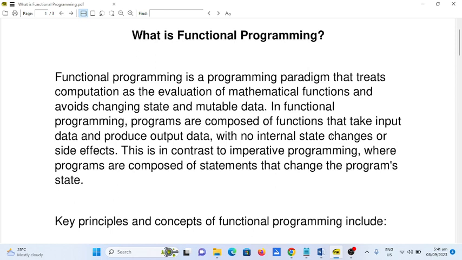So let's begin. What is functional programming? Functional programming is a programming paradigm that treats computation as the evaluation of mathematical functions and avoids changing state and mutable data. In functional programming, programs are composed of functions that take input data and produce output data with no internal state changes or side effects. This is in contrast to imperative programming, where programs are composed of statements that change the program state.